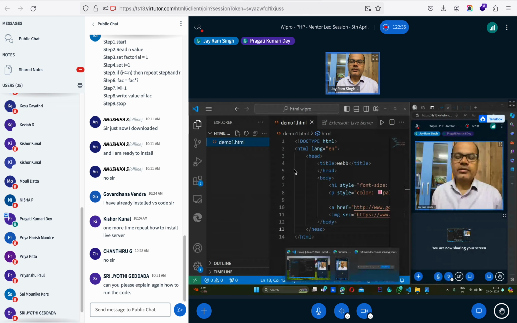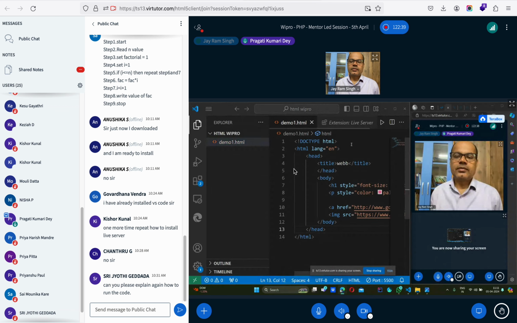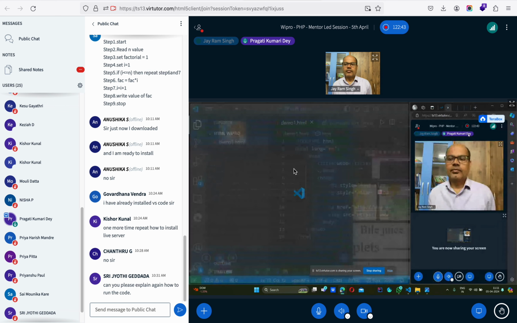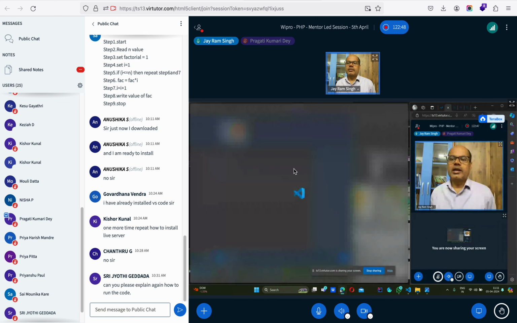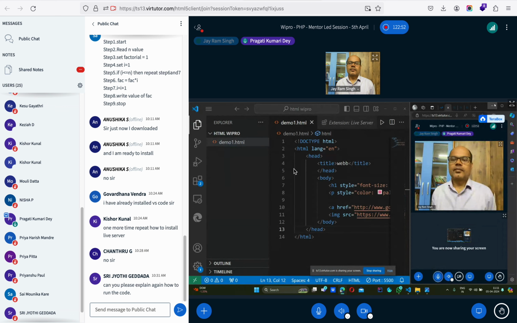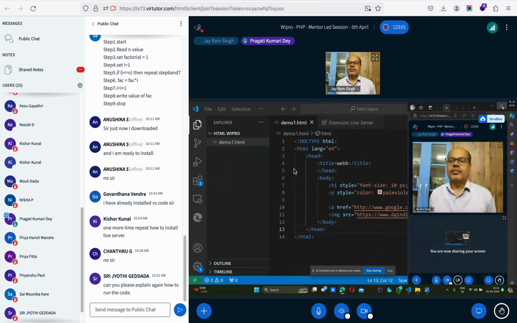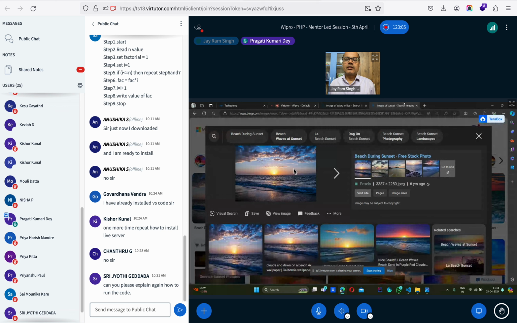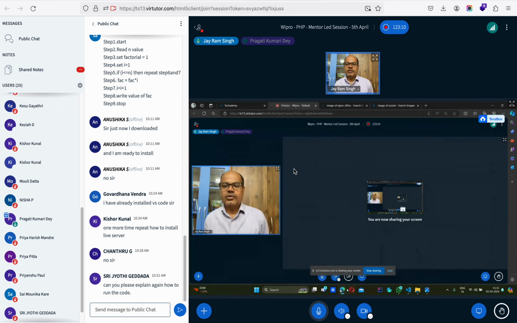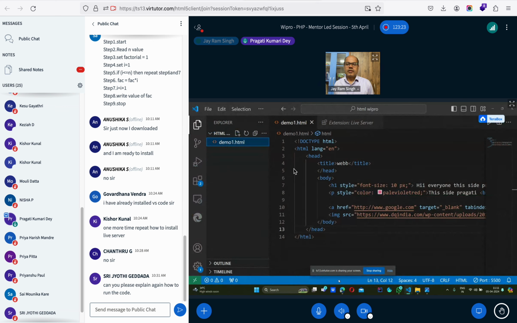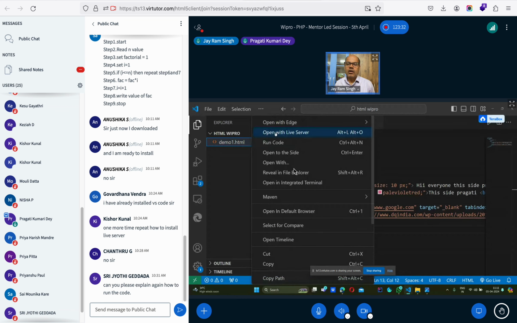Open your default browser. What browser are you using? Maximize it. This is not a browser. It's not coming, sir. If it's not coming, it means this is not your default browser. How can I know what my default browser is? It is Microsoft Edge only. Do any other browsers exist on your laptop? Okay, do one thing. Open a tab in Microsoft Edge, open with Microsoft Edge.